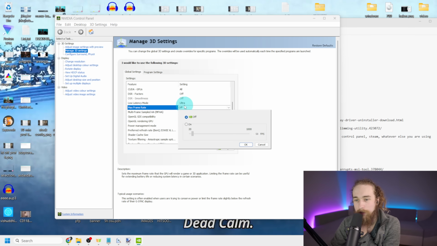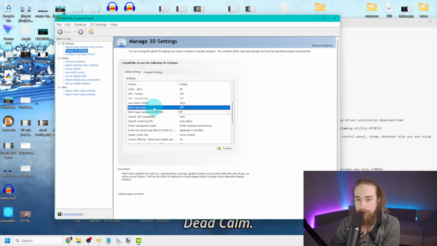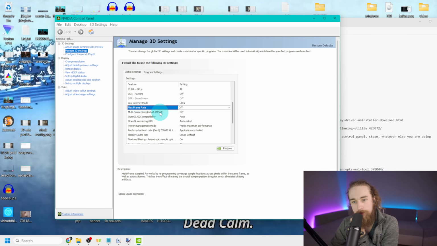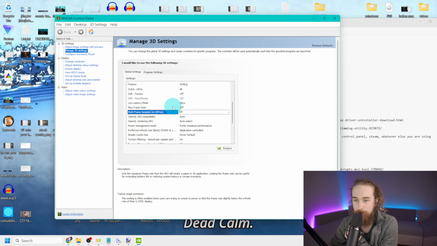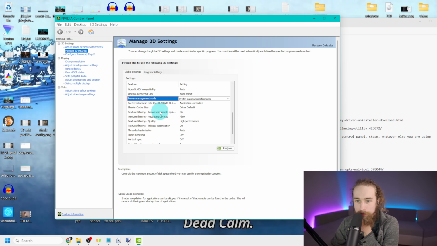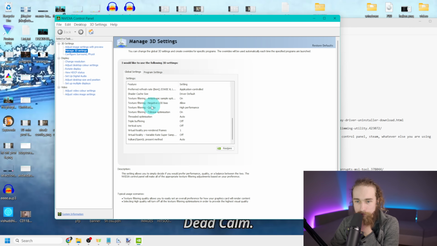Max frame rate. In my PC build video, I had this set to 360, but for the maximum performance, you want this off. So no frame rate cap. It could lead to some stutters. So if you have stutters, you might want to cap, but for absolute maximum performance, you want max frame rate off. Then we got power management, maximum performance always. Then we have texture filtering quality, want this set on high performance.